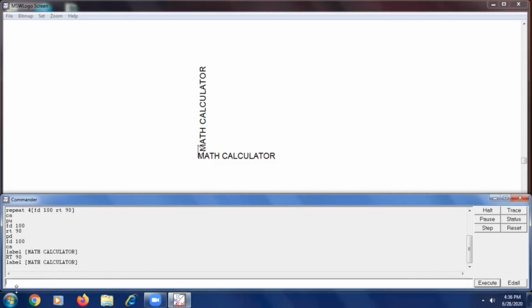I need to take my turtle over there. If I take my turtle over there without pen up, what will happen? There will be a line. I want to go, but there should be no line in between. So what do I have to do? I have to use PU. Now I will do FD. I just take it 150.